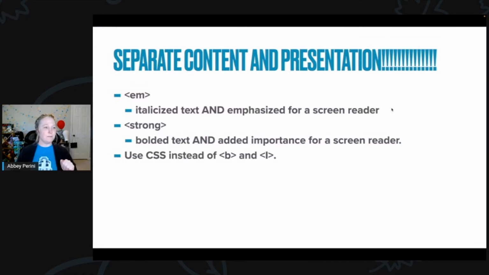A great example of this is going back to that separate content and presentation. If you wrap text in an EM tag, yeah, it's going to be italicized, but a screen reader user is also going to hear that this has been emphasized. So that's adding more information, and the italicization is separate. It's not as important.